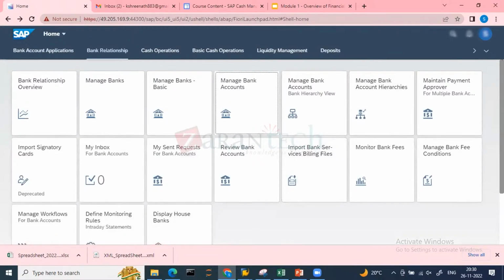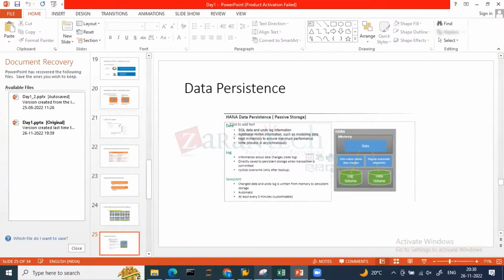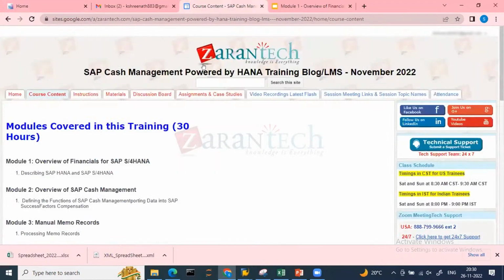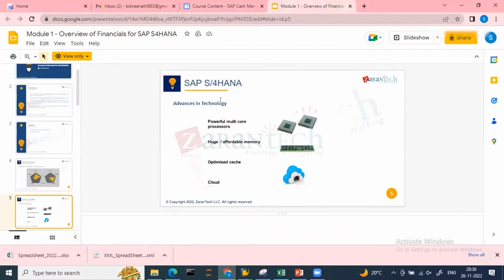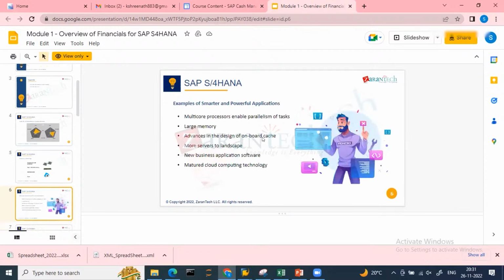Coming back to our topic, one second, let me open this module 1 overview. Optimized cache, powerful multi-core processor, and affordable memory make the HANA system faster. These key features of HANA make it faster and more usable. The multi-core processor enables parallelism of tasks, with large memory and advances in the design of onboard cache. Onboard cache means basically what you generally use resides in your cache memory.